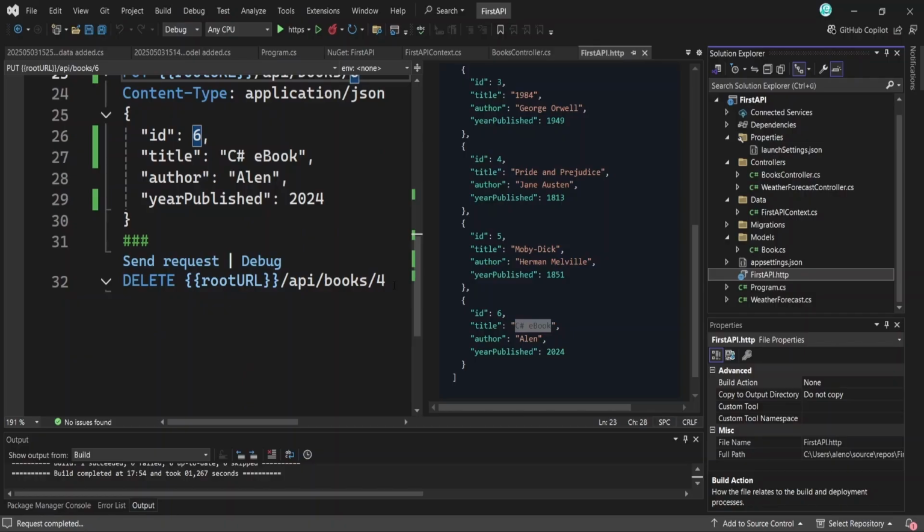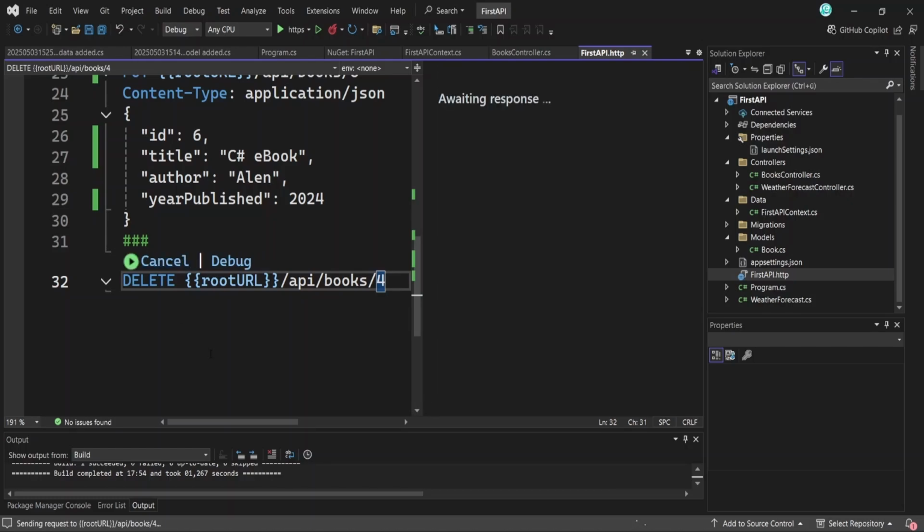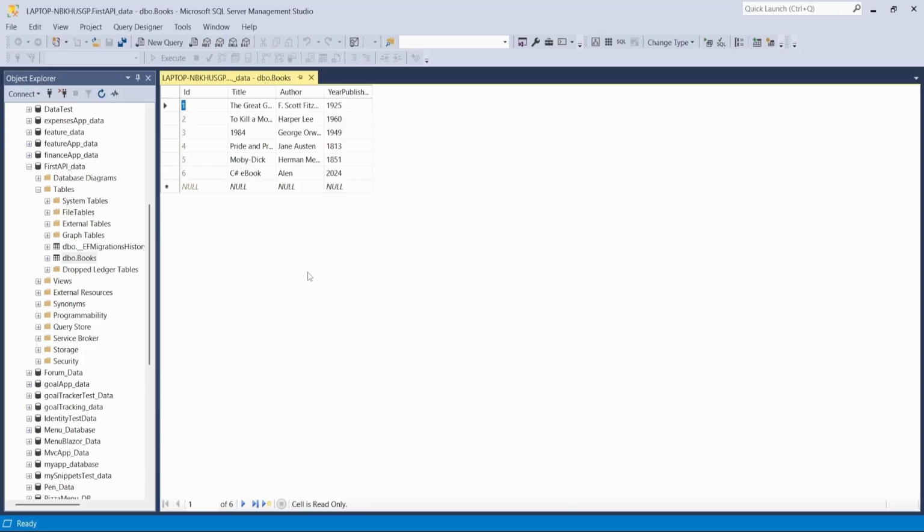If we run the app now, let's go to our HTTP file to test this. We have an API call here. Let's say we want to delete the book with the ID of 4. If I send the request, 204 no content response type. Let's go to the database, execute SQL. And as you can see, the book with the ID of 4 was deleted. We do not have it here anymore.